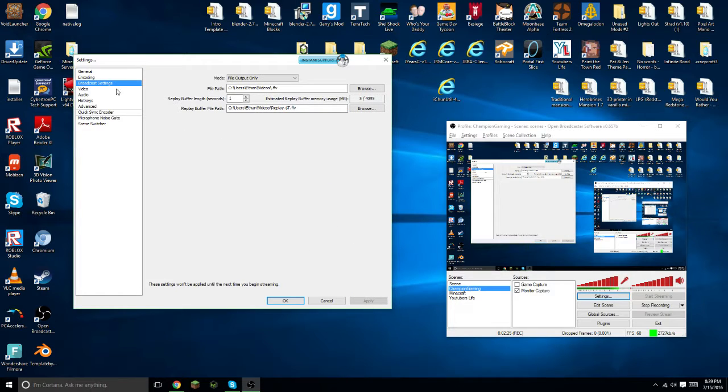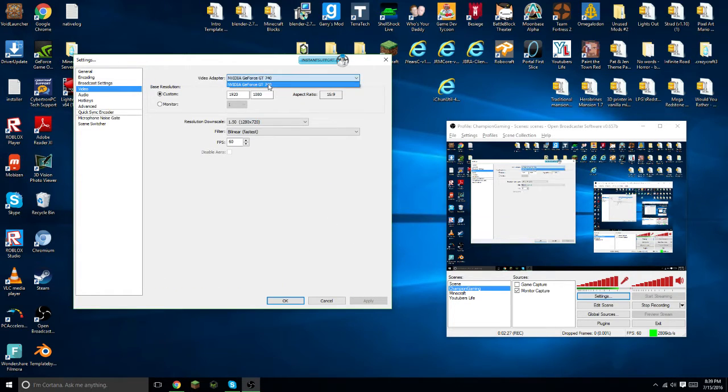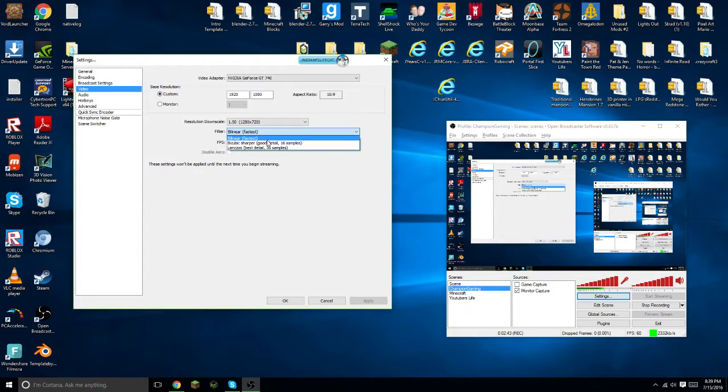Click apply, then go down to Video. There's only one for me, this is NVIDIA GeForce GT 740. Go ahead and click on that. And then the resolution downscale, I do 1.50. You could do none, but I do 1.50. Bilinear is the fastest, which is what I use. Frames per second is 60, as YouTube does allow 60 frames per second now. And then base resolution, you can use custom or monitor, whatever you find. So let's click apply.